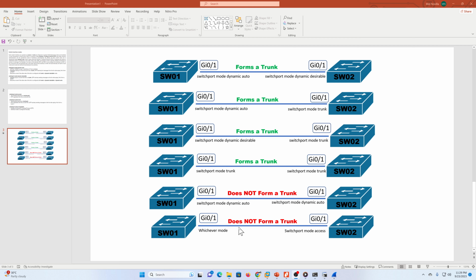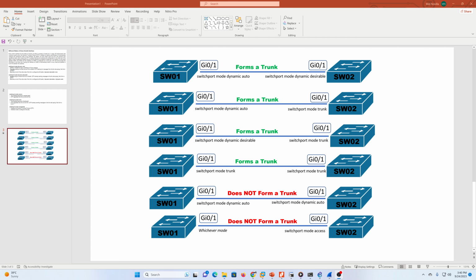And the last one is whichever mode is configured on switch 1, and the other side is switchport mode access. In this kind of configuration, it will never form a trunk. So we will try to do the configuration on the actual switch. From switch 1, we will do dynamic auto, and the other one is dynamic desirable.